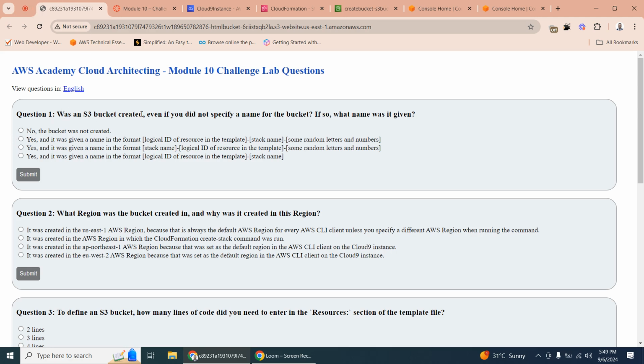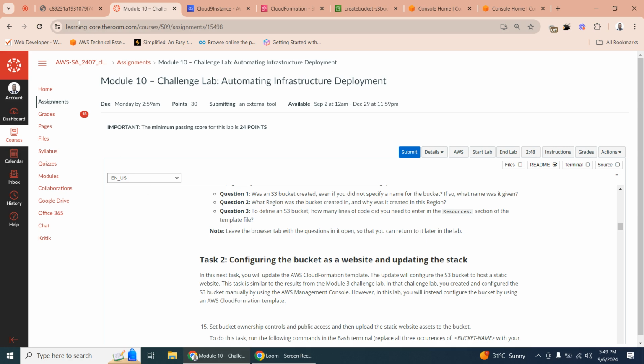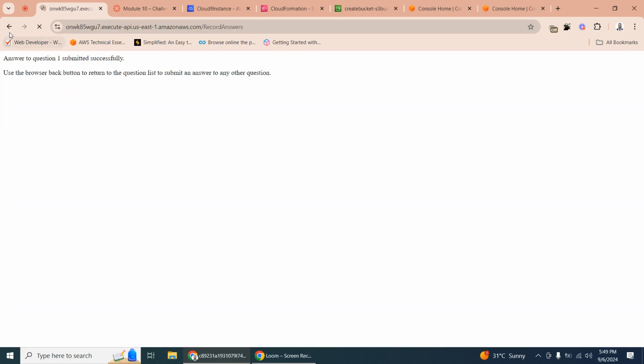Was an S3 bucket created even if you did not specify the name for the bucket? Yes, it was created and it uses some random name, you can see the name is right here. It uses the create bucket and then some random figures. Okay, so it's yes, it did. So let me submit that.